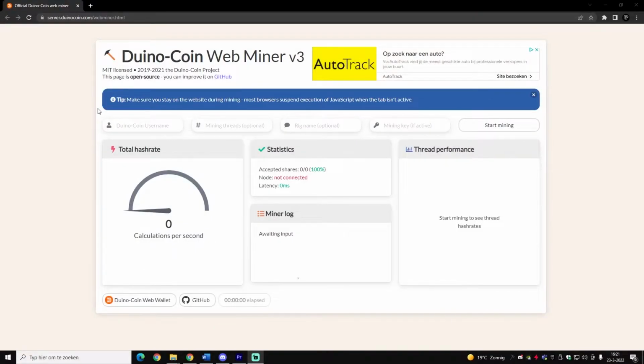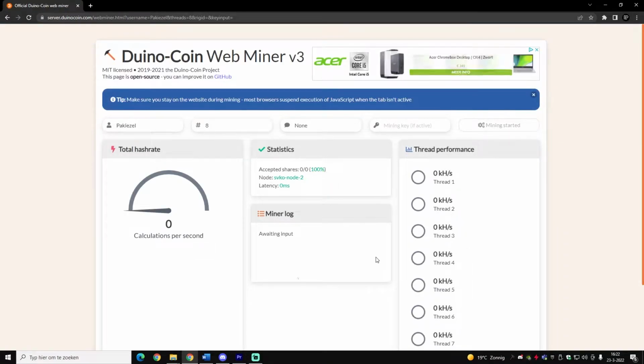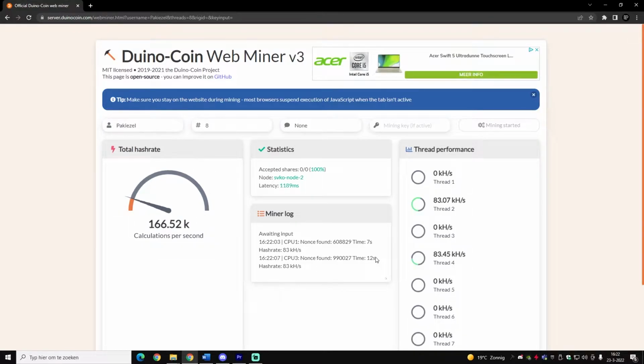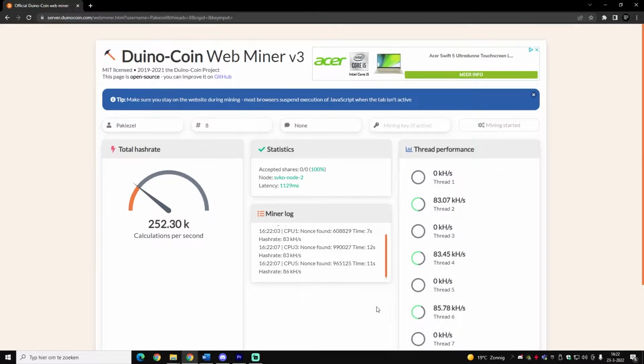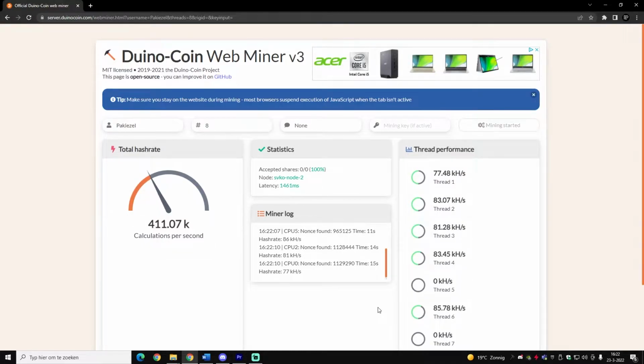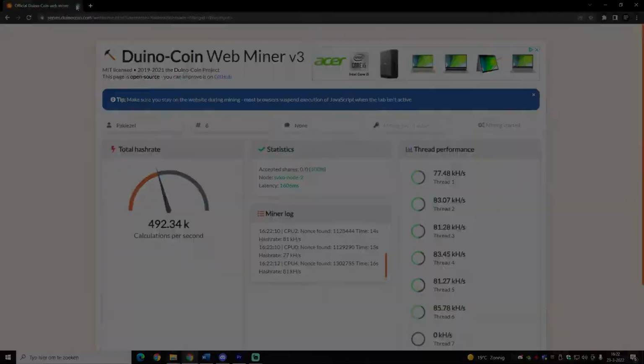First, you type in your name in the web wallet and then the amount of threads you want to use. It's really simple, you don't need to add your rig name or your mining key. You can just press start mining and that's basically it. It won't give you that much Duno per day, but it's an easy way to start mining without owning any boards.